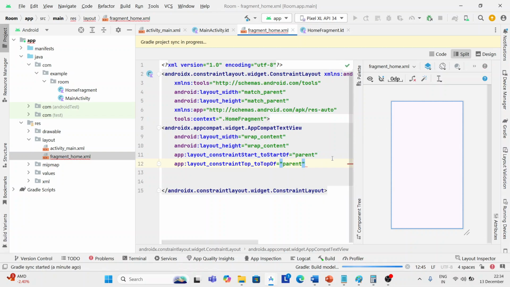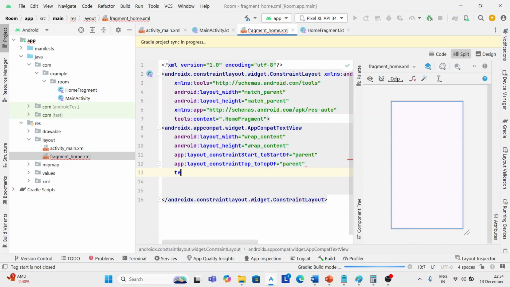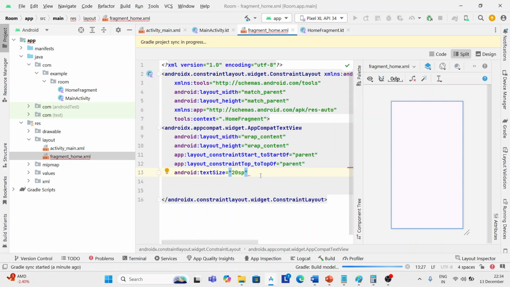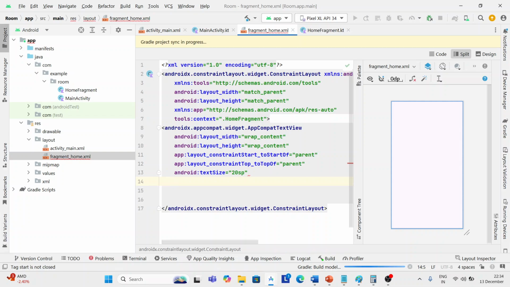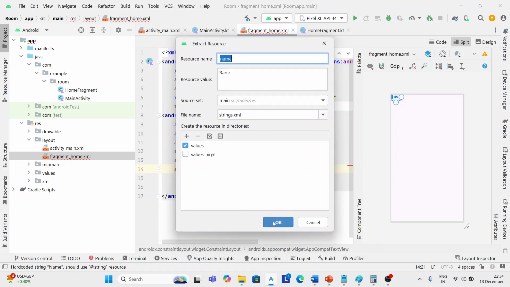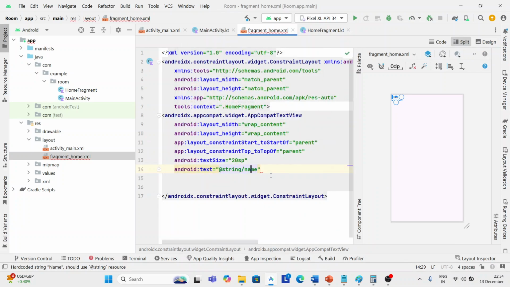Okay, so now I am going to specify the text size over here. Text size I am setting here is 20sp. Now let's set the text over here. Text I am setting here is Name. Let's extract the string resource. Click over here, Alt plus Enter, Extract string resource and click OK.